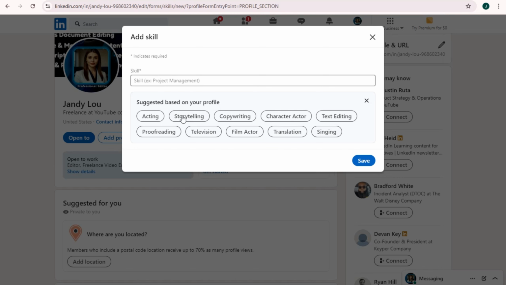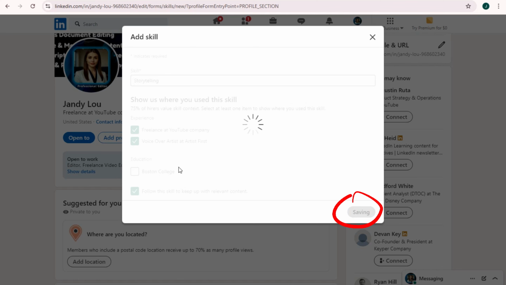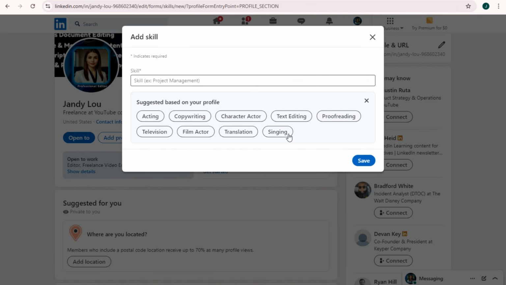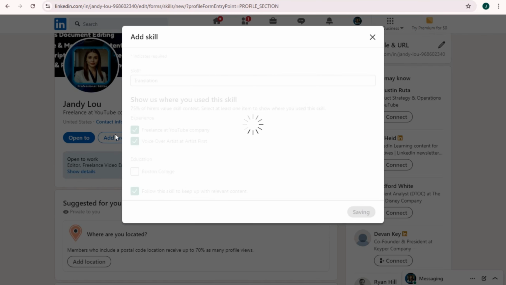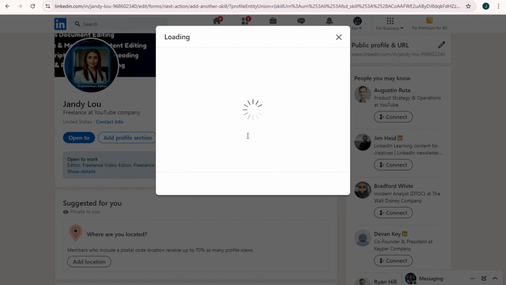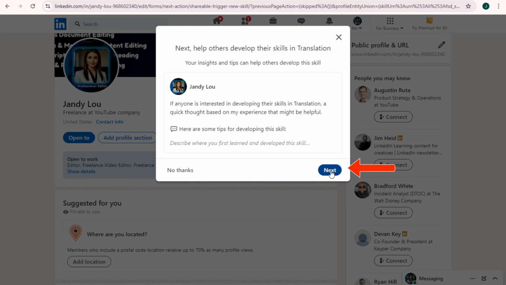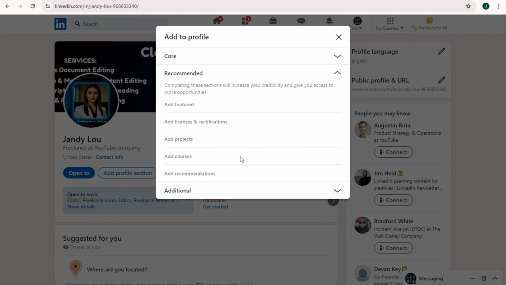Let's just say if you are good at translation, if you are good at storytelling, you can add, because all of the skills will show up, or the clients or potential clients will see the skills when they visit your LinkedIn profile. So click add more skills if you want. Now once you're done, then click no thanks and then tap this X icon right here. And then let's go and proceed to a recommended.